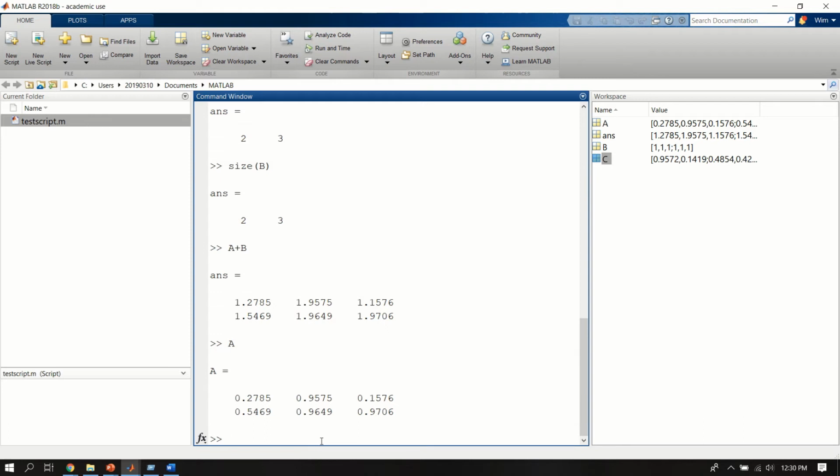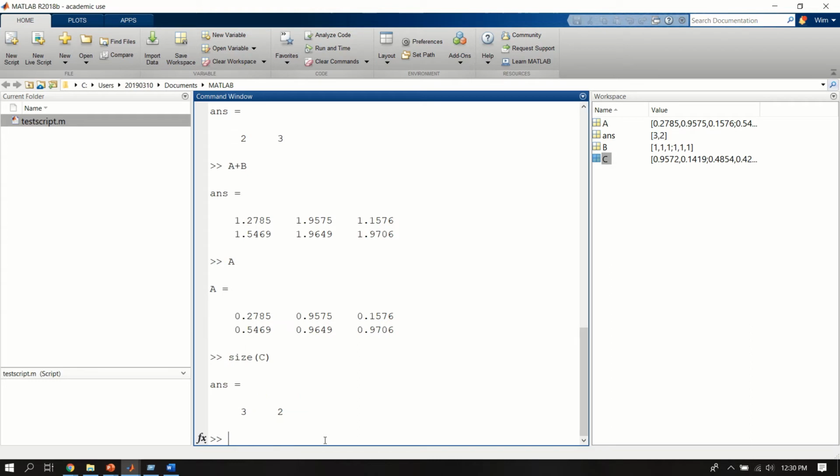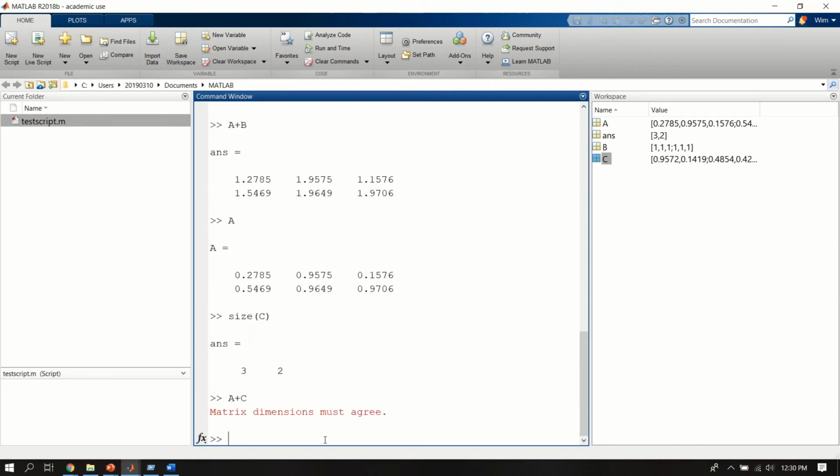Now, note that it is not possible, since the size of C is 3 by 2, not 2 by 3. It is not allowed to, for instance, try to calculate A plus C. And MATLAB will give indeed the answer that matrix dimensions must agree. This is not allowed from linear algebra rules.